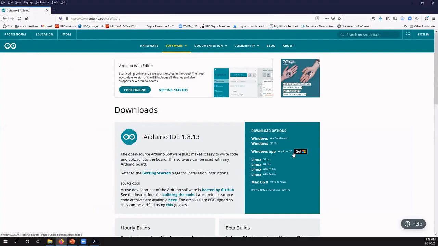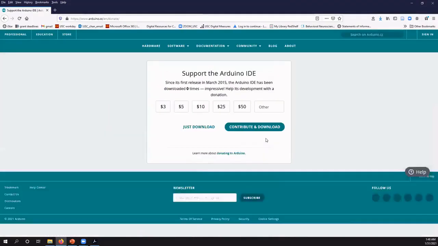Don't download the app. It seems to be a mess and it doesn't quite work right, and it kind of messed up my computer for a minute. So click on the top one if you have Windows. If you have Mac, there's only one option. So I'm going to click on the Windows 7 and newer.